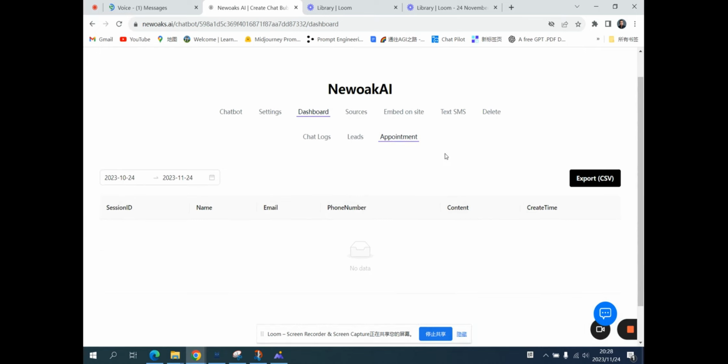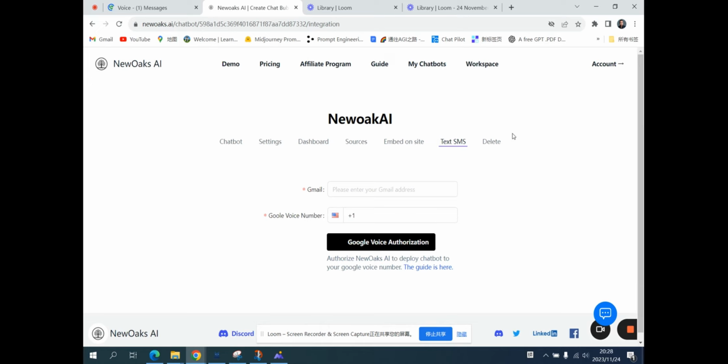And we also have a very unique feature, which is the text SMS chatbot. Here we use a solution by Google, and you need to register a Gmail and then register a Google Voice number which is related to your Gmail, and set it up and authorize NewOaks to use the Google Voice number. After you set that up through the guide, step by step, you will be able to allow the visitors to talk to the chatbot through text message.